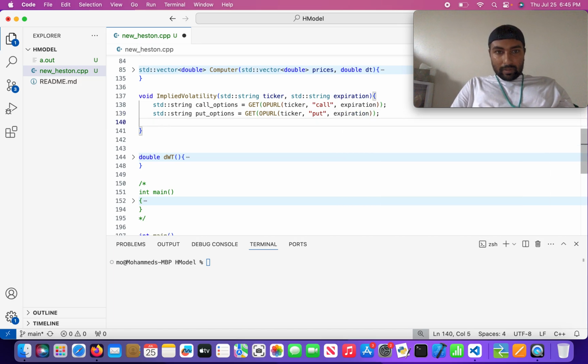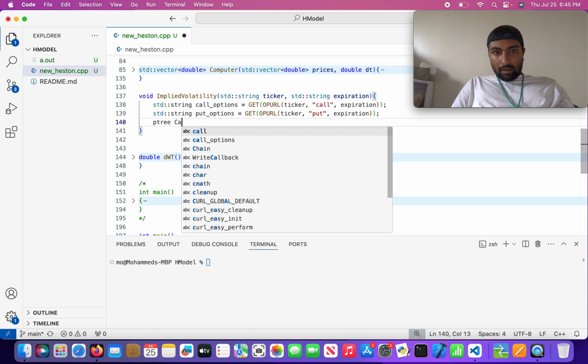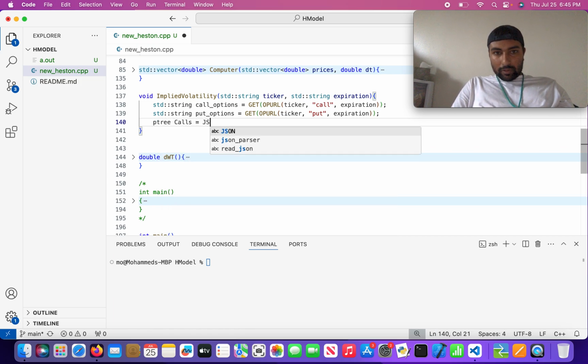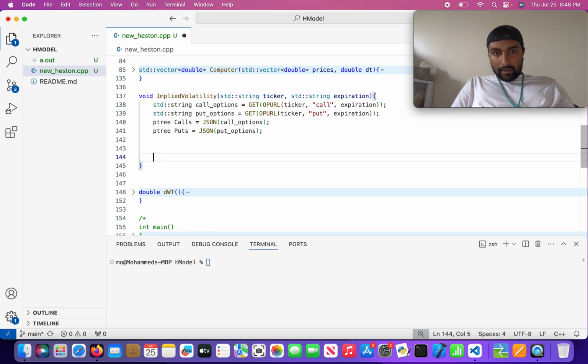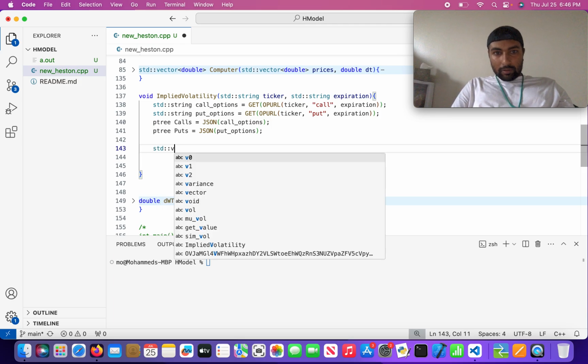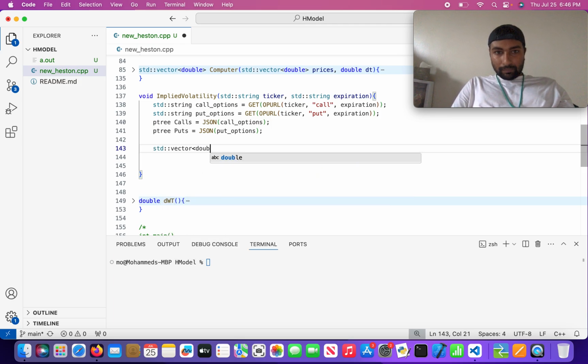So now what I'm going to do is create a ptree object. So ptree calls equals JSON of call options, and ptree puts is going to be JSON of put options. And then I'm going to create two vectors of price and imp vol.